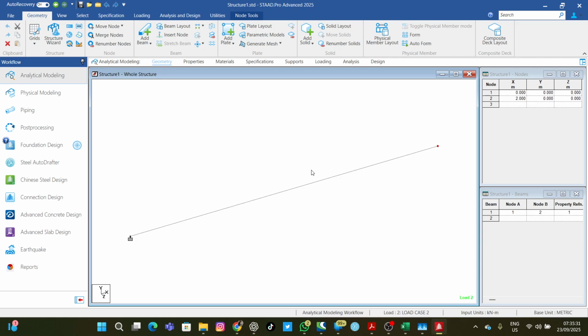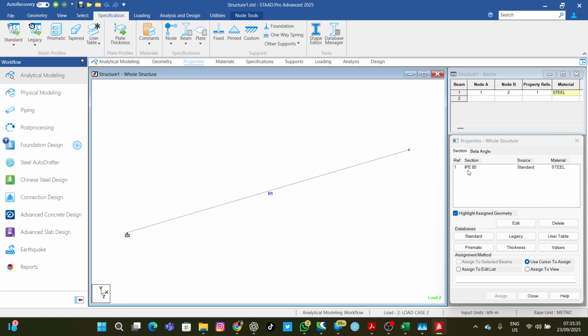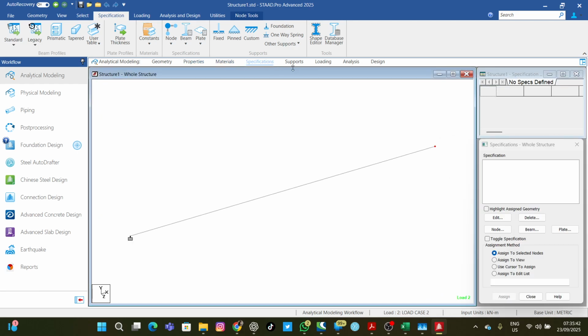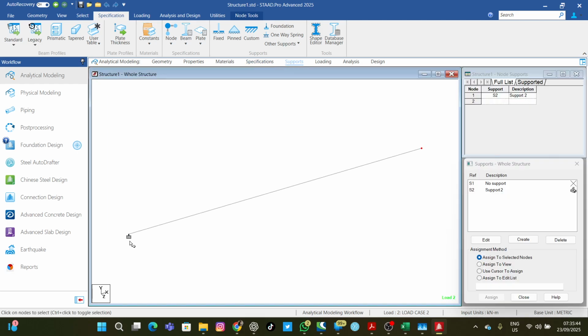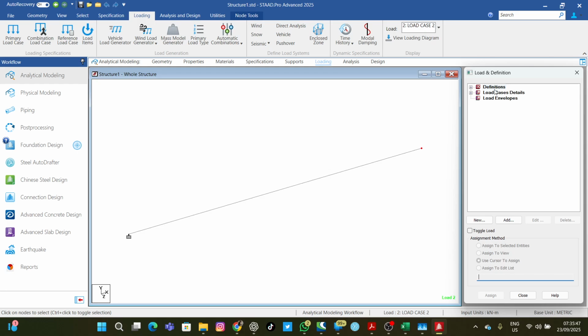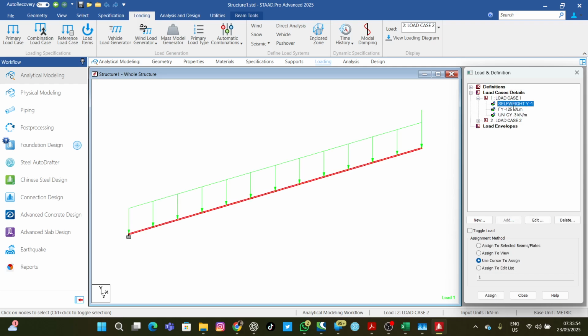So I have this 2-meter span cantilever, and the property I've assigned is just a simple IPE 180 section, with steel material, no specifications. The support at one end is a fixed support. Then for the loading, I have two load cases: dead load and live load. Under the dead load, I have self weight, I have this, and I have this. But for the live load, I only have a simple point load. So we are done with that.